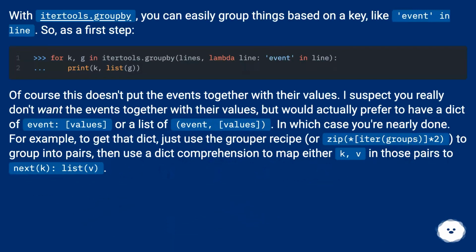With itertools.groupby, you can easily group things based on a key, like "event" in line. So, as a first step, of course this doesn't put the events together with their values. I suspect you really don't want the events together with their values, but would actually prefer to have a dict of event to values, or a list of event values. In which case you're nearly done.